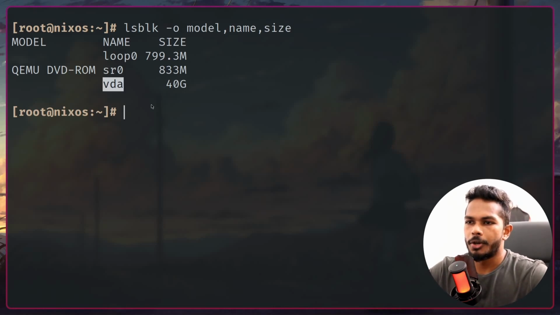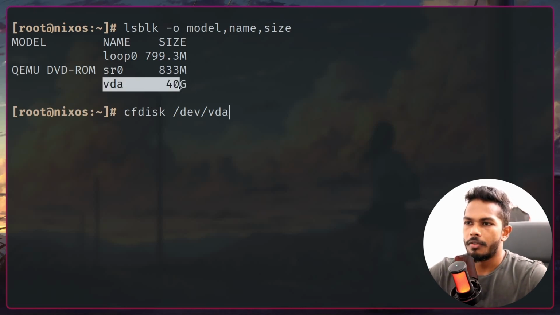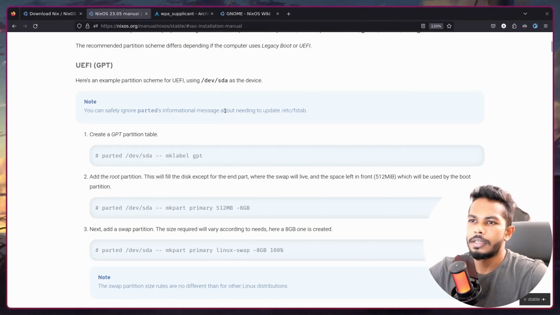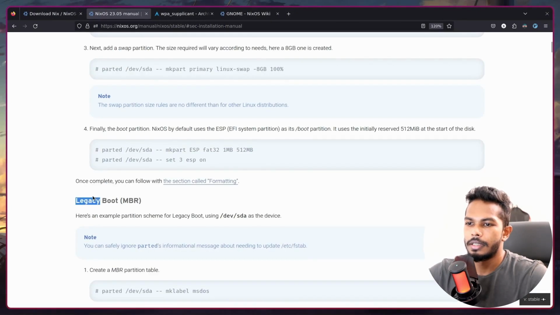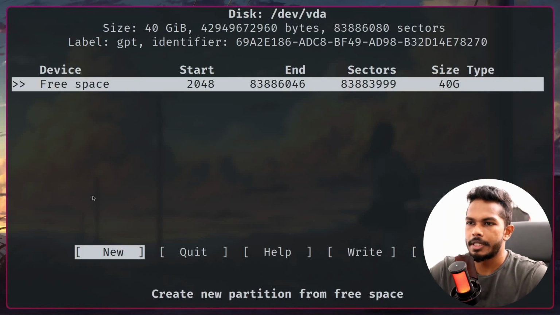Now I'm going to run cfdisk and the path to the device, vda. If you have any partitions, they're going to show up here as well. However, what you need to pass is the device name, not the partition names. So run this. First, it will prompt you to select the partition label. If you're running UEFI, then you should pick GPT. If you're running BIOS, then you should pick DOS instead. I'm going to pick GPT.